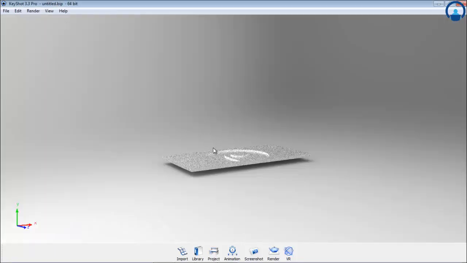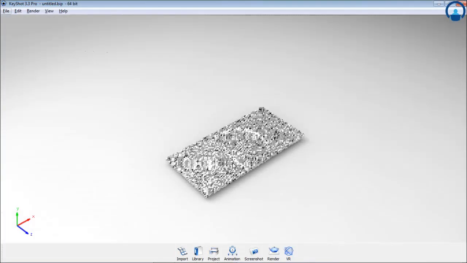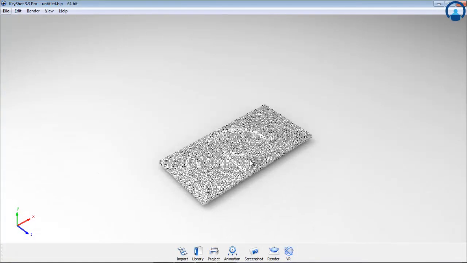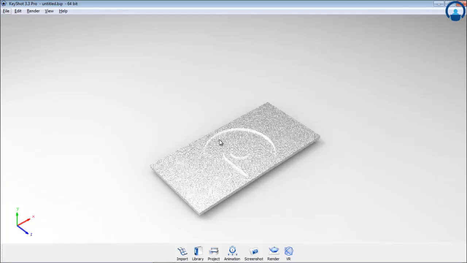If you make changes to the model in your CAD file, you can simply select update geometry and the models will get updated with the applied materials in Keyshot.